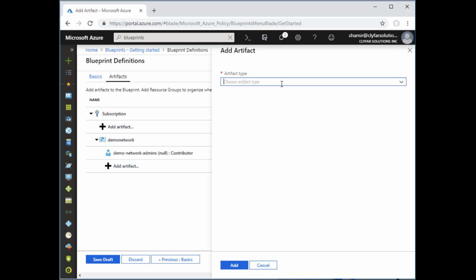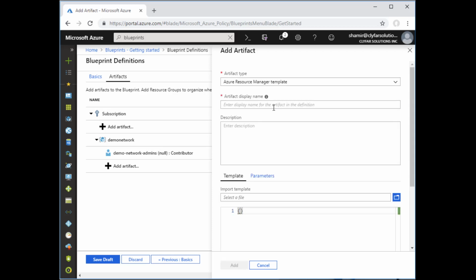The next artifact we're going to add is an ARM template. This ARM template is going to define the network resources that we would like deployed under the demo network resource group. We start by adding a display name for the artifact and a description. In the template section, you'll notice that you can either import a template from a file or use the built-in editor to add your ARM template directly.